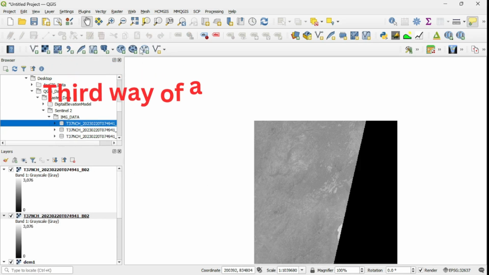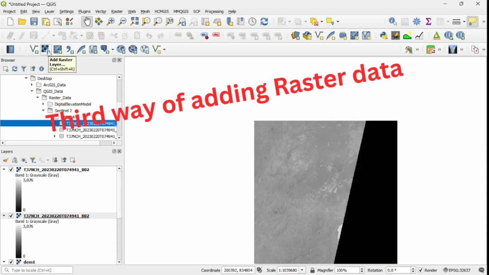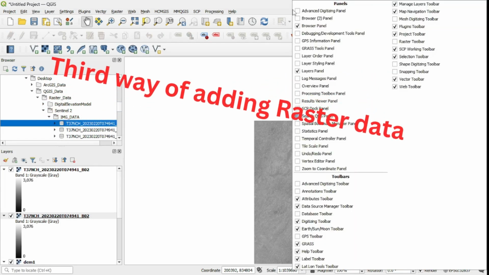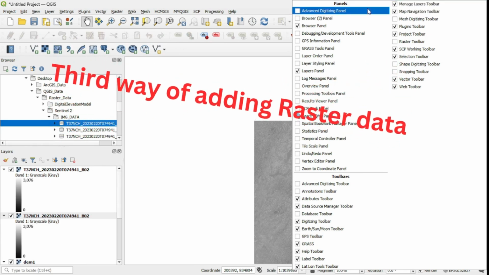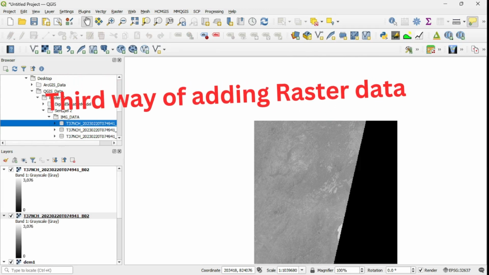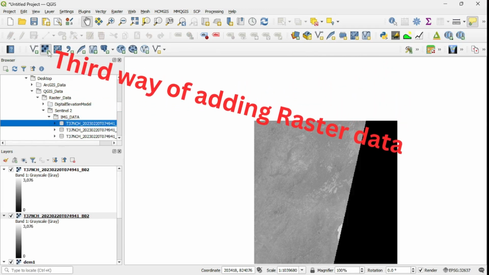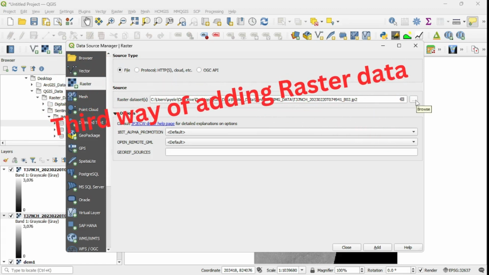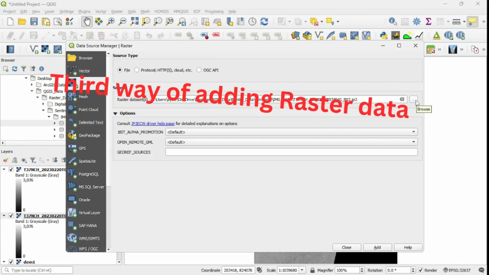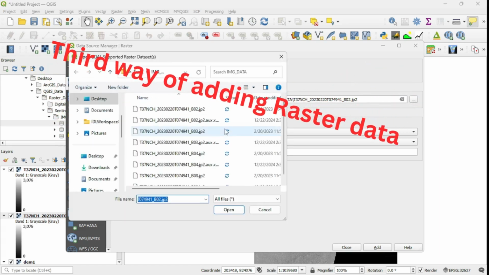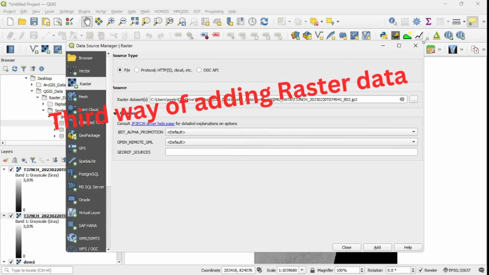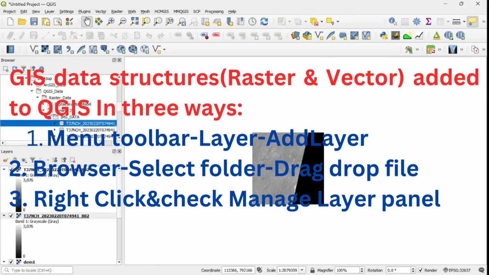Okay, and for the third way, you can right-click and use the Manage Layers toolbar. By selecting this one, you can add from here, Add Raster. Then you can repeat the first step, which is from the menu bar, Layer, Add Raster Layer. So you can add like this also. Okay, we have seen three ways of adding GIS data structures. Those are raster and vector data. From vector data, we have added three feature types: point, line, and polygon or area.